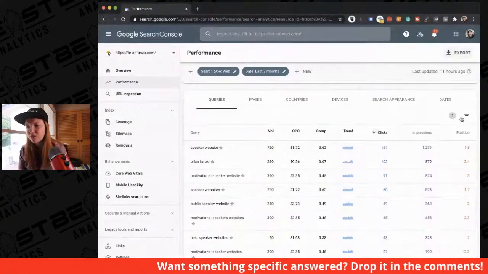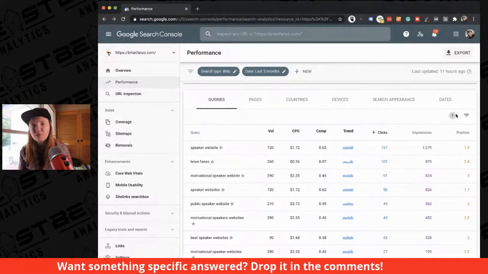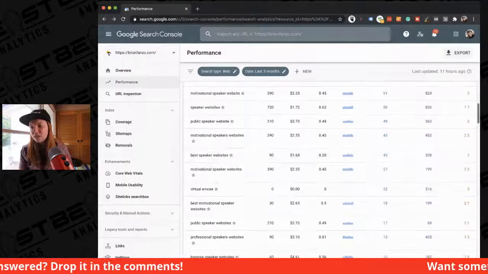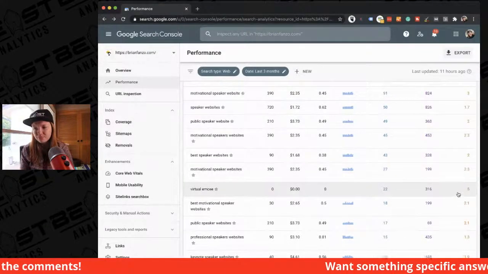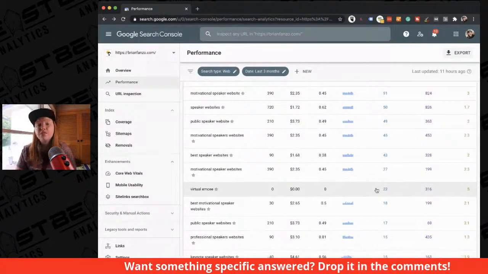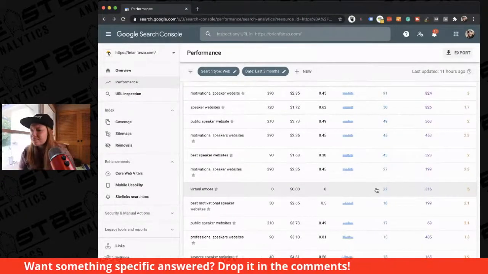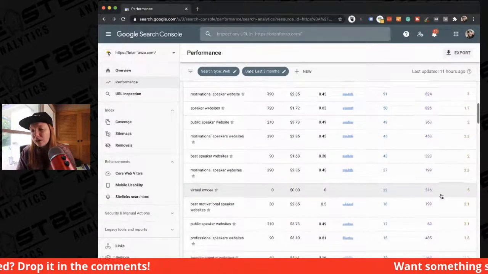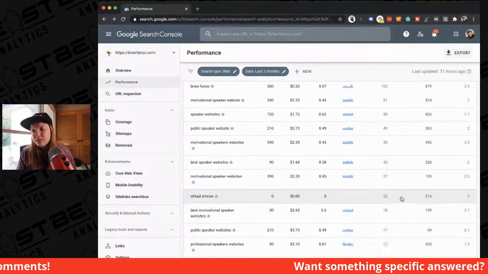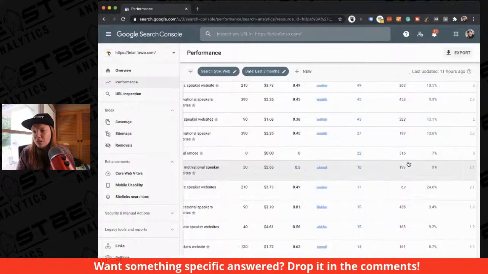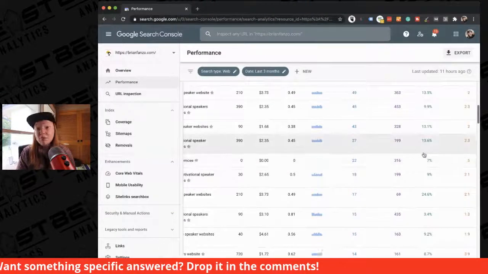So I just put that filter in there for position is smaller than 10. And so here we go. Let's see what we've got. So we rank fifth for virtual MC, and that's pretty good. And we've gotten a decent amount of clicks. Let me go ahead and put this click-through rate on here too. So fifth, we have a 7% click-through rate.